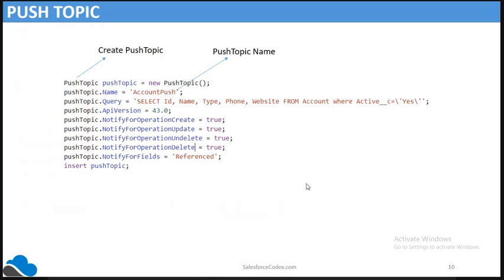Okay, you need to subscribe to this push topic event. The third is the SOQL query, which tells you that you need to get notifications for the account object. I'm going to get the notification for the account object when something happens to the fields ID, name, type, phone, and website. So when something happens on these 5 fields, then only notify.